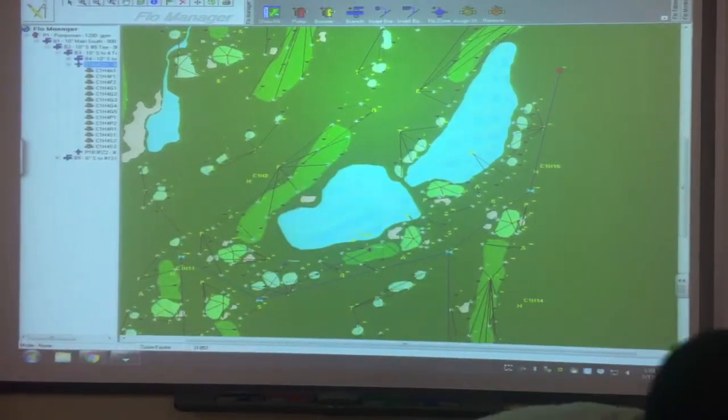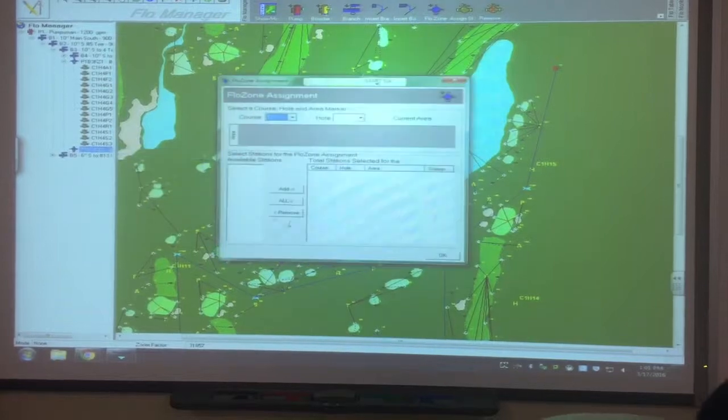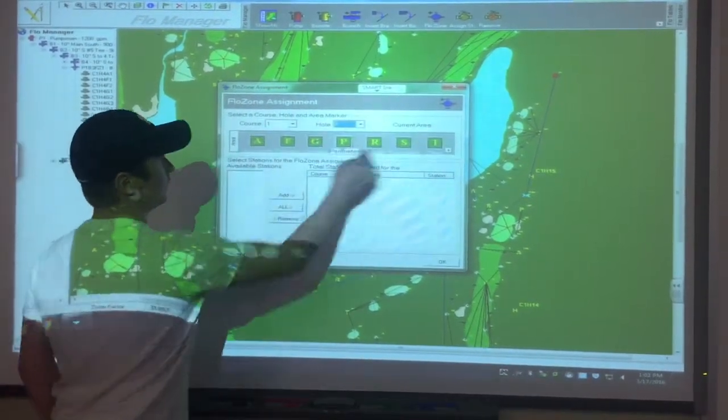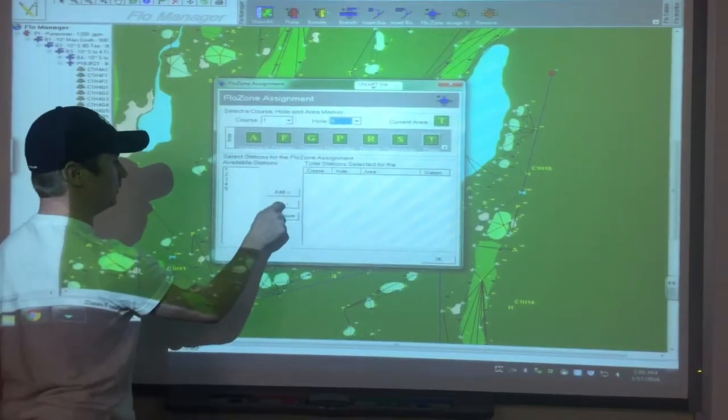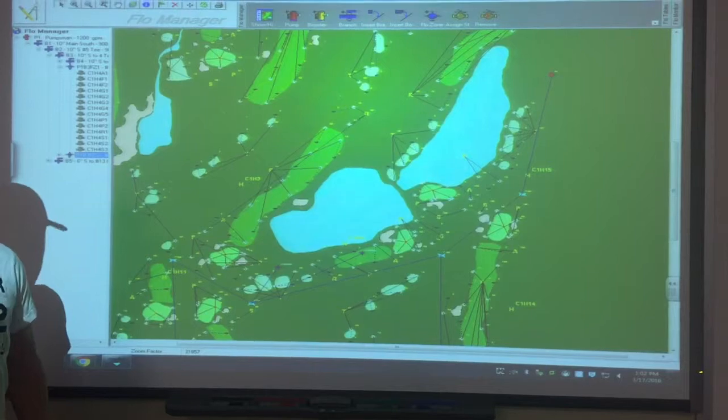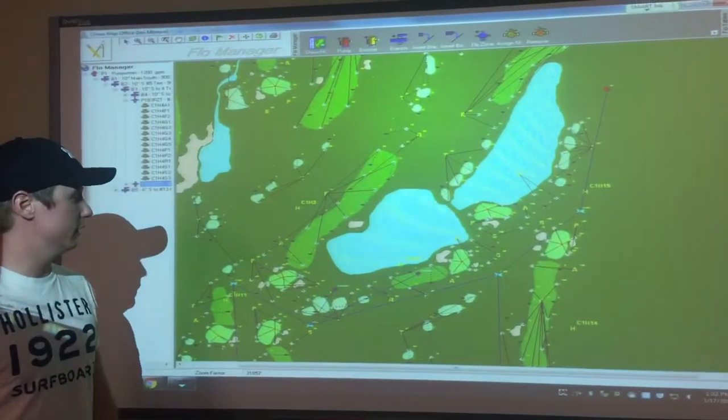Right-click the flow zone on the computer, add stations, and same thing. Hole 4, tees, add all stations. And there you go. That's how you add flow zones to your flow manager.